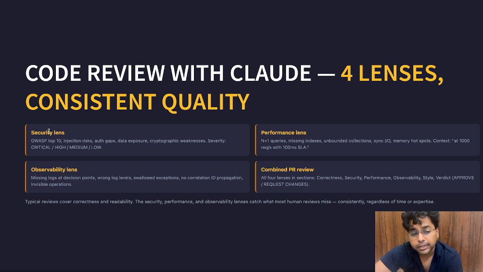It will check injection risk, auth gaps, data exposure, cryptographic weakness, and anything else a security expert would check. The severity can be critical, high, medium or low. Then we have the performance lens: n+1 queries, missing indexes, unbounded collections, sync IO, memory hotspots. These can be seen through this lens.